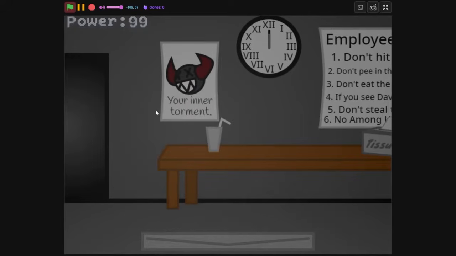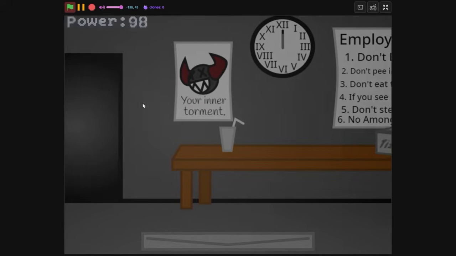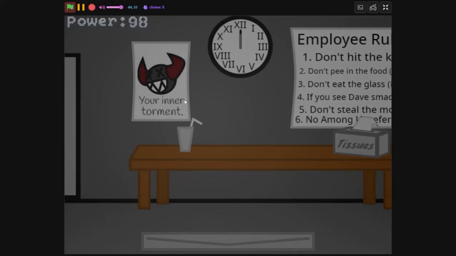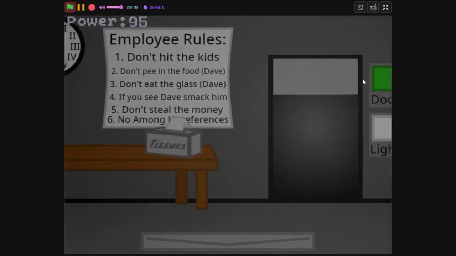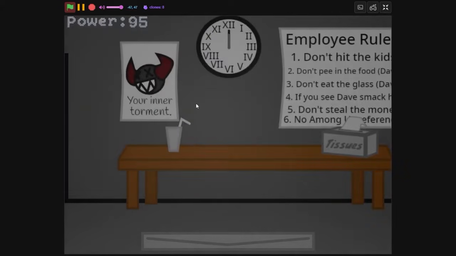Look at that, power at 99, 98. If we close our doors, it should go down by a larger amount. There it does. It should go down by an even larger amount now. Look at that, it goes down 5 because our power usage is at 5.